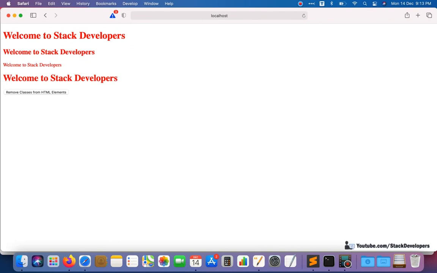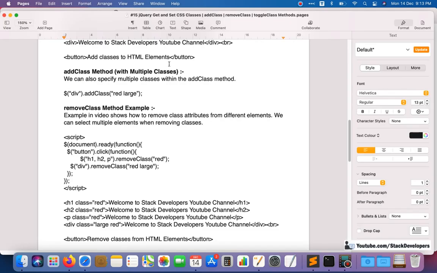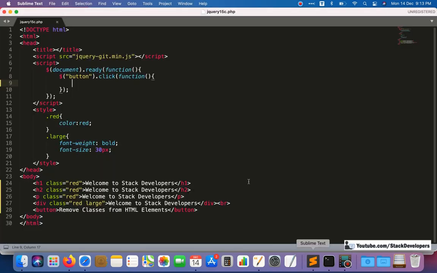Now this time we want to remove the classes from our HTML elements. We want to remove one class and multiple classes. So we can remove them with the help of jQuery once again, with the help of the remove class method of jQuery. So here, on the click of the button, I need to do one thing.